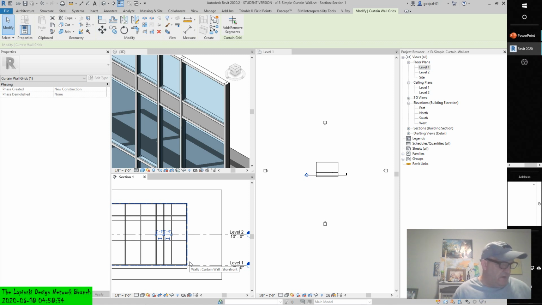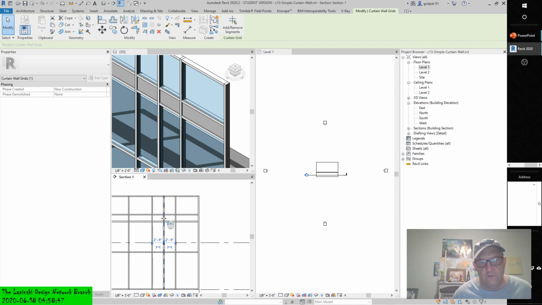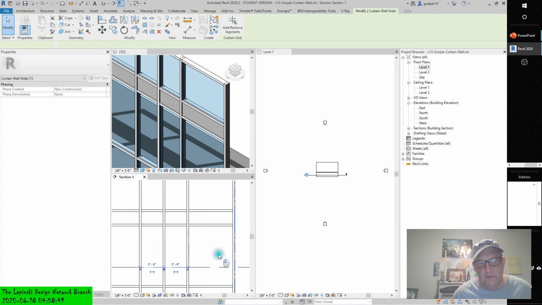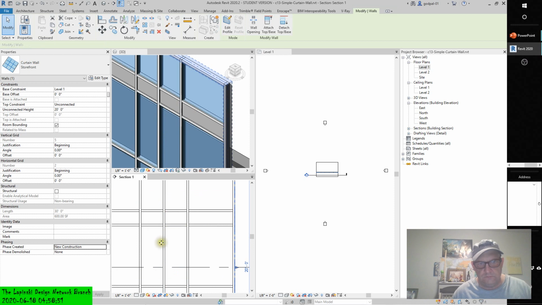Well, it wants us to get rid of it, but it doesn't tell us that. Oh, pick the segments of the curtain grid that pass through the short panel. It wants us to remove it. So we need to remove this segment.